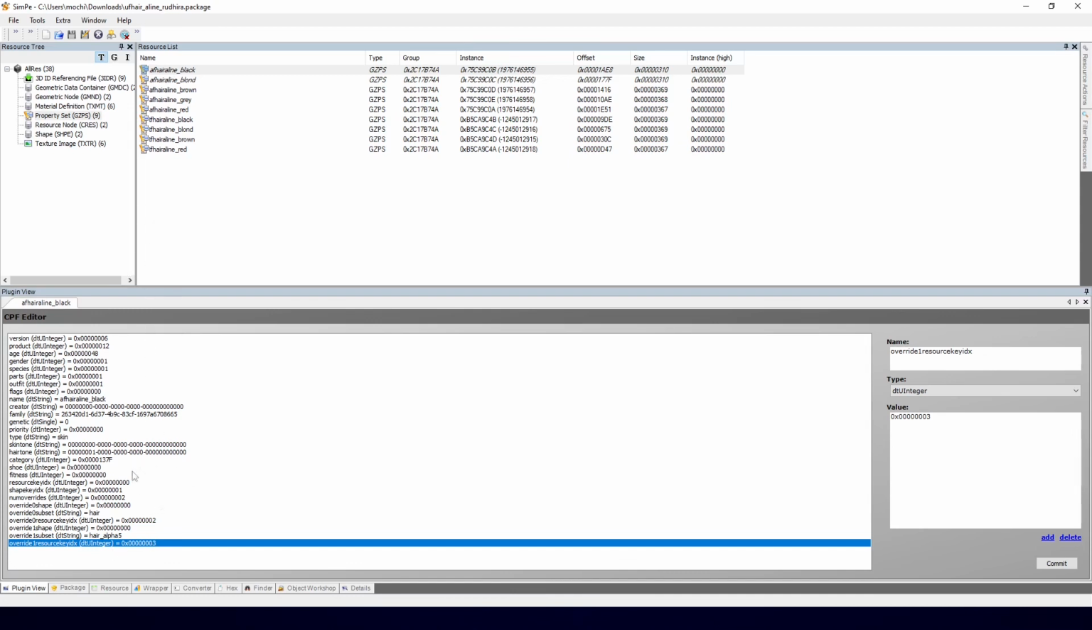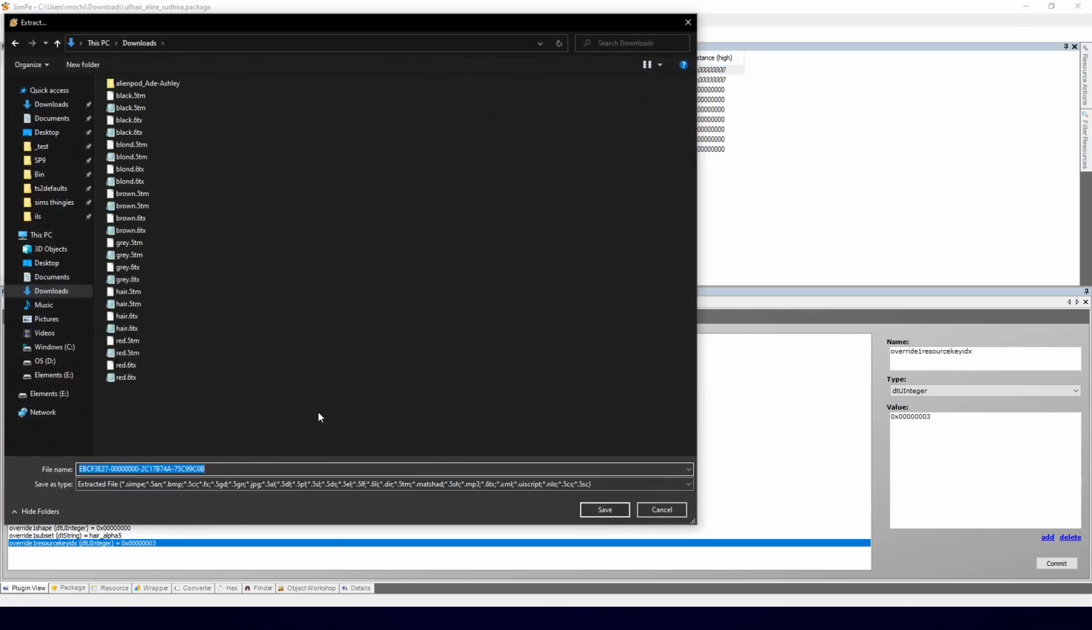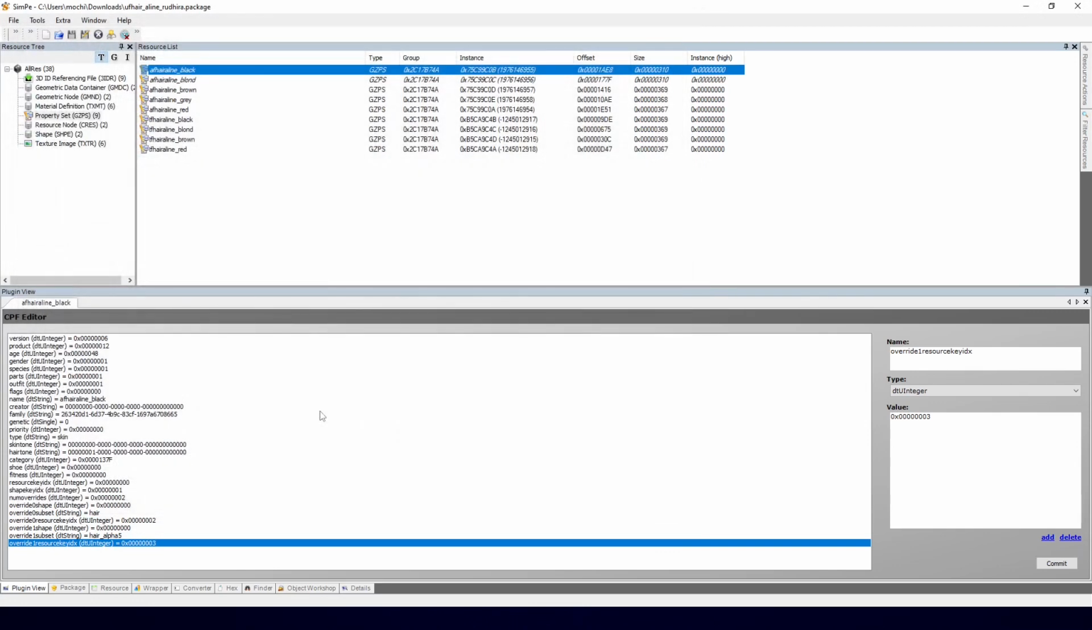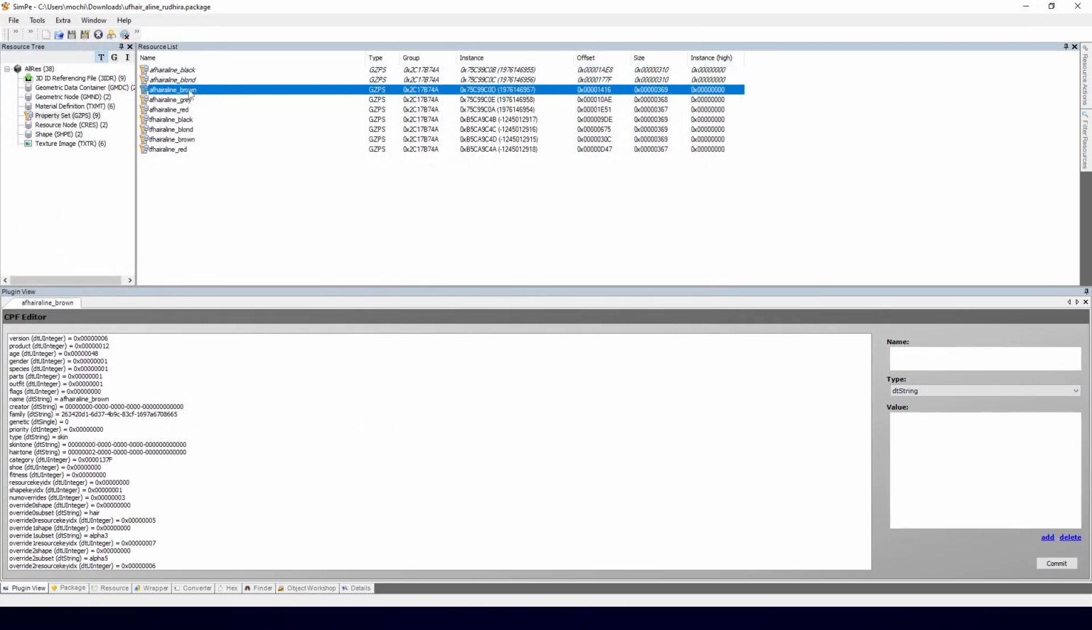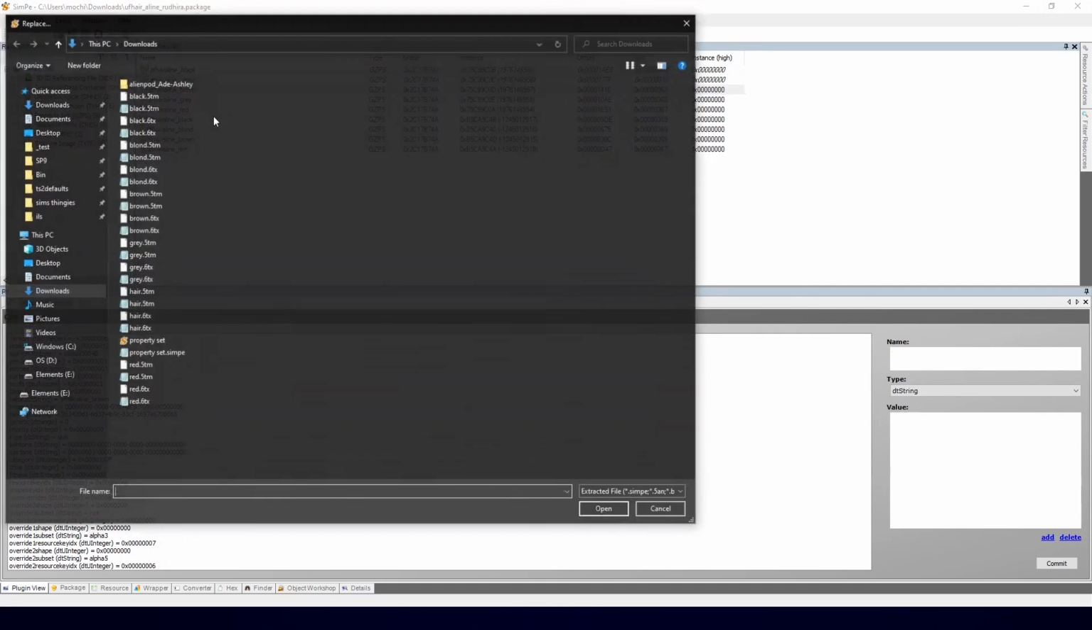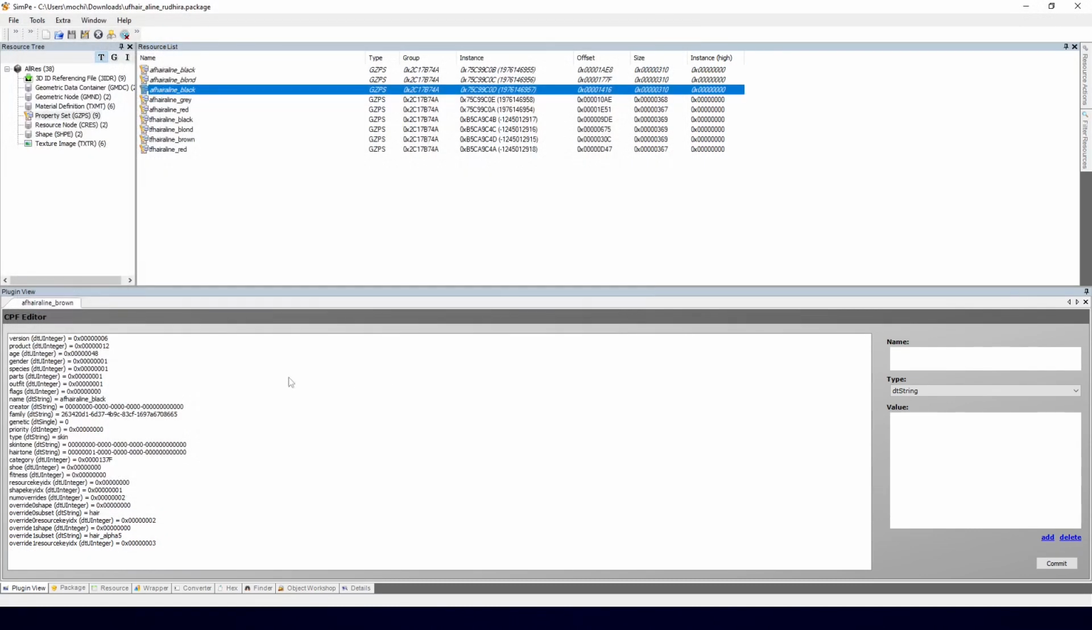Now, since I don't want to do this manually for every recolor, I'm just going to right-click, extract. I'm going to name this something like property set. And instead, I'm going to right-click, replace, and replace this. Now, this is not as simple as when you do this for the 3D referencing file. This will also affect some of the lines in here.